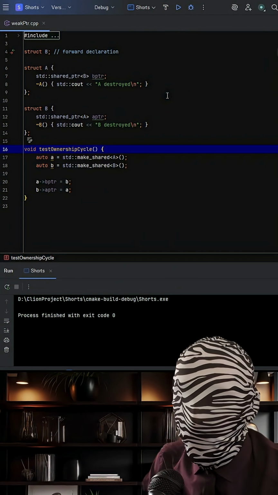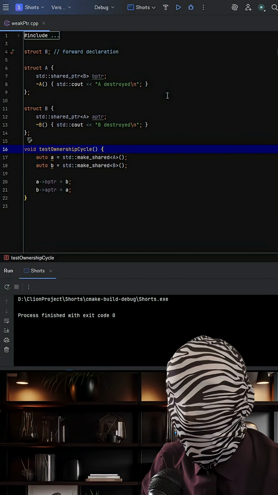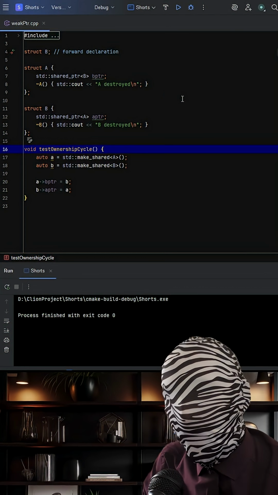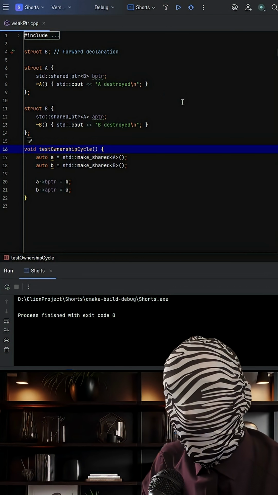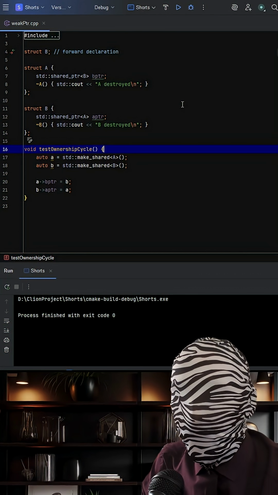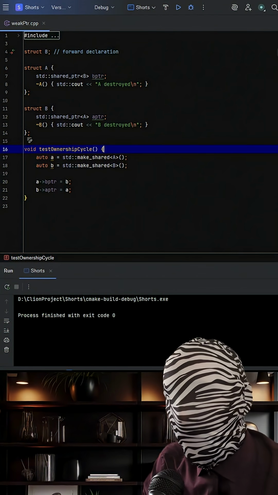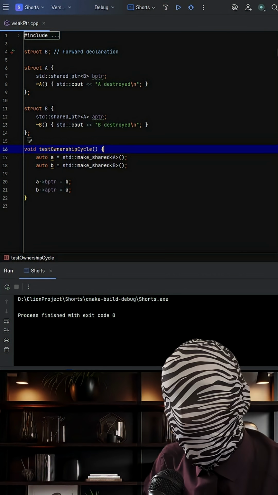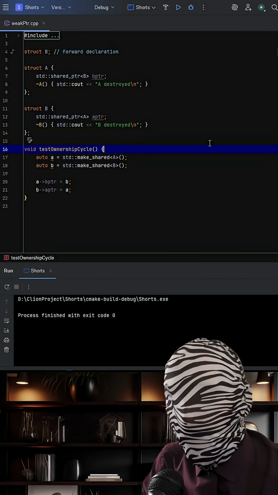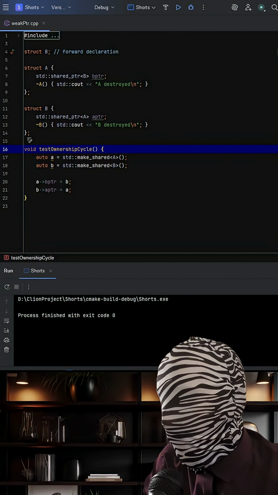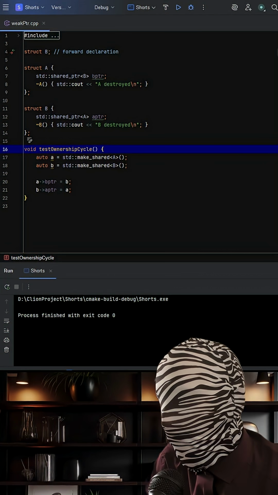So let's go ahead and talk about what a weak pointer is and how it's the solution to this problem. A weak pointer is a non-owning reference to an object managed by a shared pointer. It doesn't affect the reference count, which means it won't prevent the object from being destroyed. You can use a weak pointer when you need a link between objects, but not ownership. So to fix this cycle, one side of this relationship, typically the one that only observes, should use weak pointer.